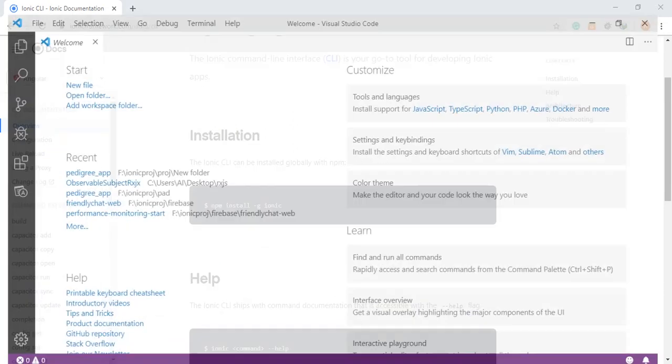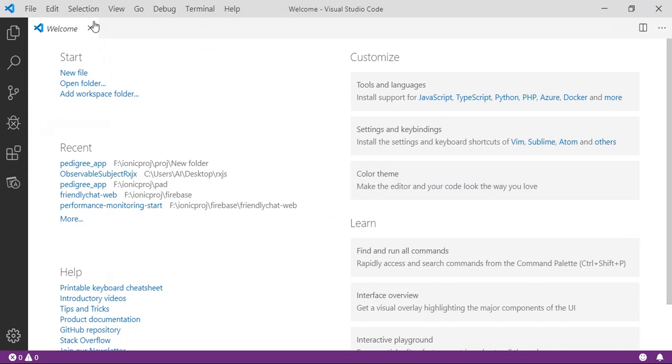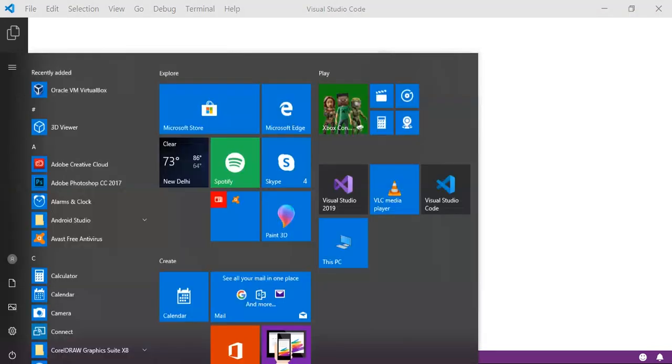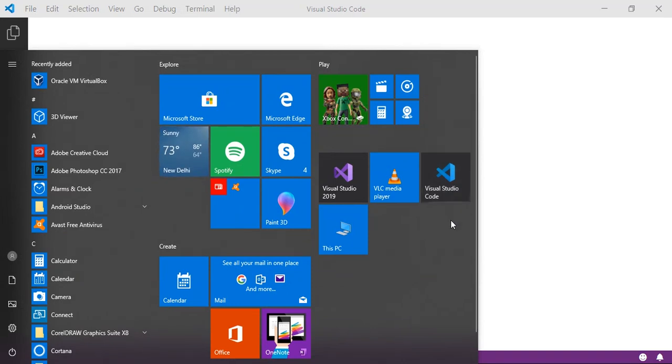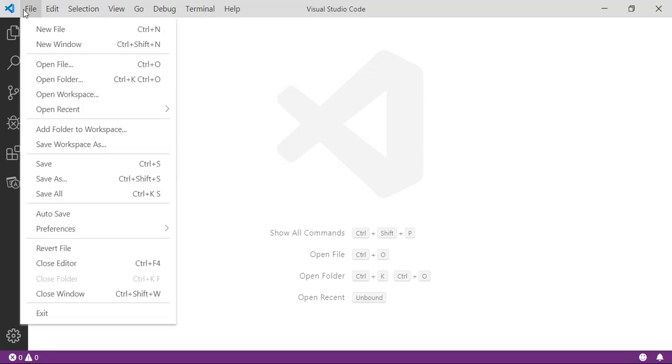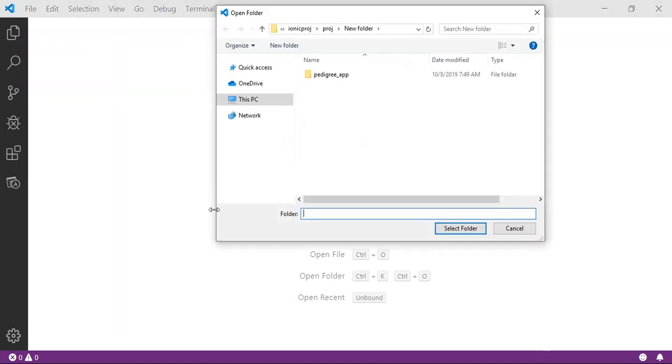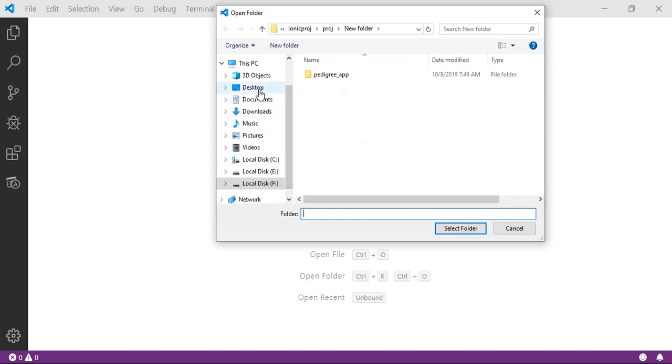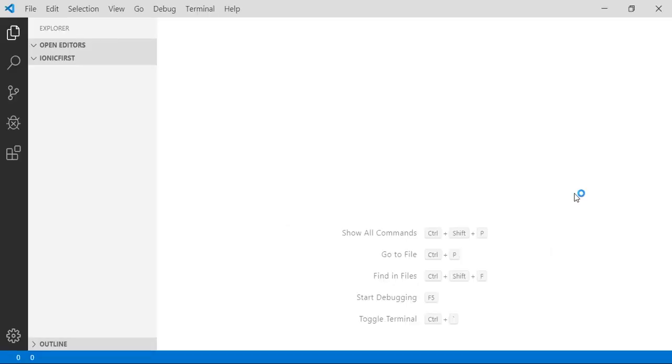Now if you want to make a new project in Ionic, open Visual Studio Code. If you have not downloaded it, you can download it from the internet. It's quite simple. I don't need to tell you this. Okay, open it, go to the File menu and open folder. I've already made a folder on my desktop. So this is the Ionic first folder. I have selected this folder. Now this folder doesn't have anything inside of it, so this is an empty folder.